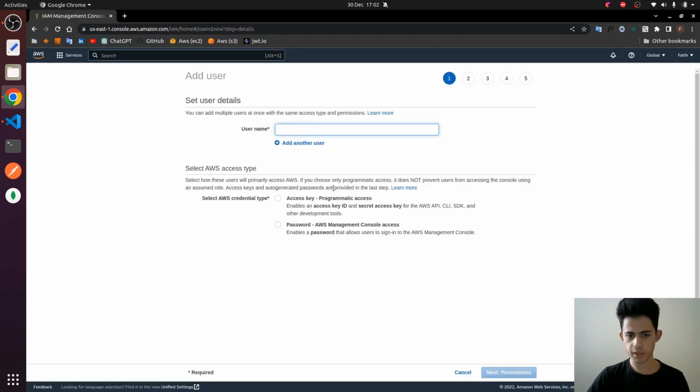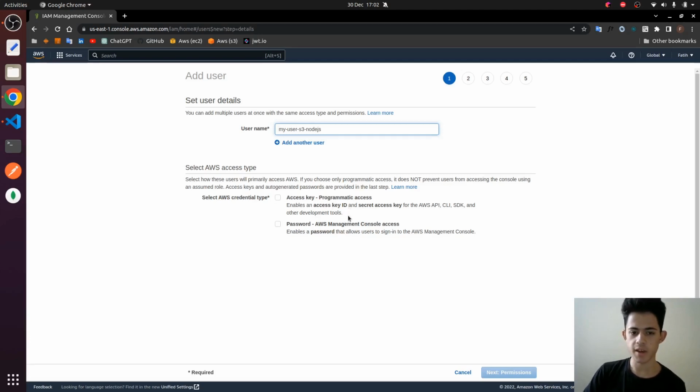Alright, I'm going to give a username here, so let's call it my user S3 Node.js, right? So I'm going to select programmatic access because basically we will use this user to connect to the AWS account from code. I mean programmatic access instead of human access, like instead of management console access. So we will select that. You got the point, I guess.